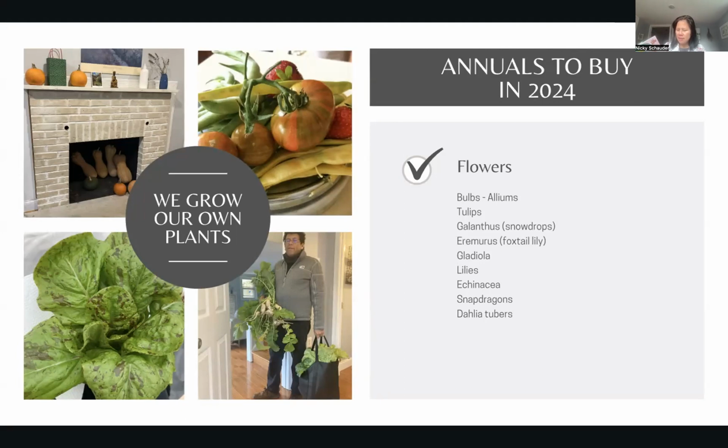bulbs. I really like allium bulbs, and I've never grown them before. Tulips. I already have tulips actually. I just put that because the tulips in this catalog look good. Snowdrops because they're the first to bloom in the winter. Now foxtail lily, Eremurus, it looked nice. That's why I put it there.